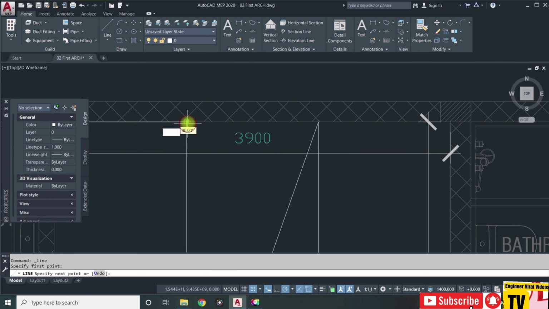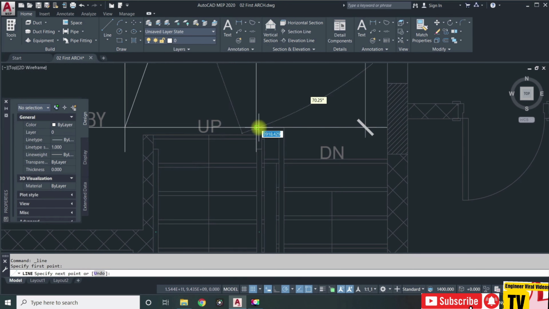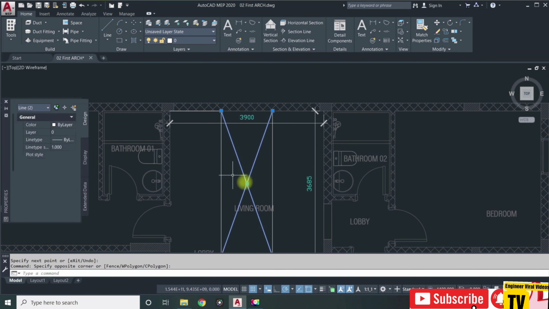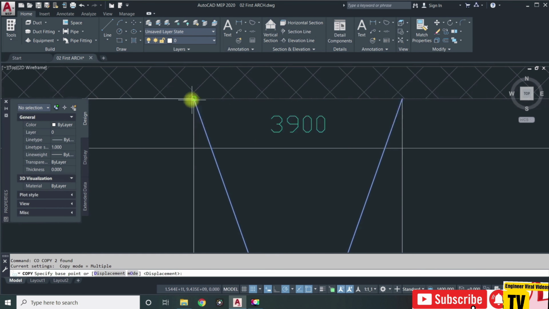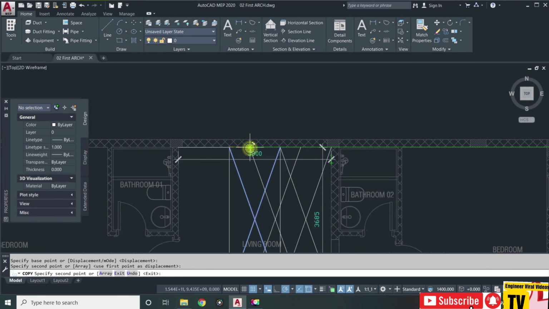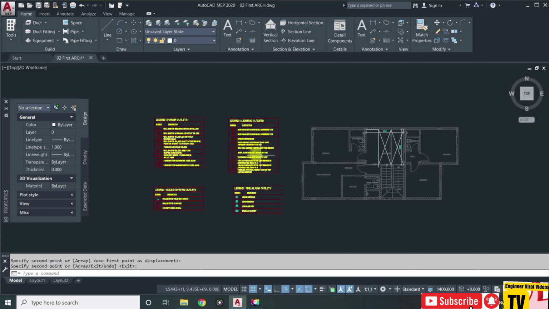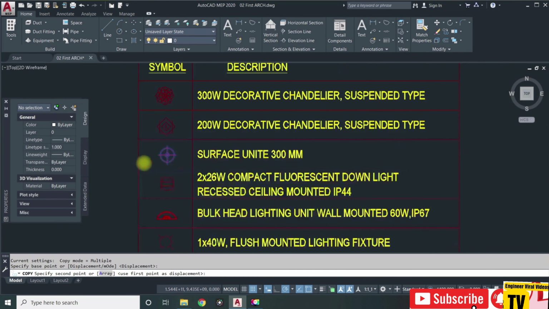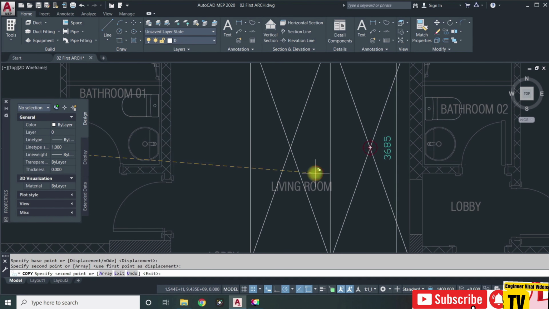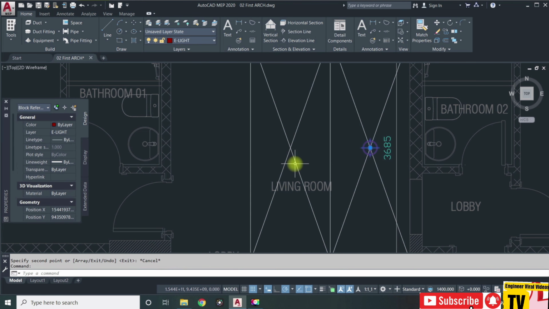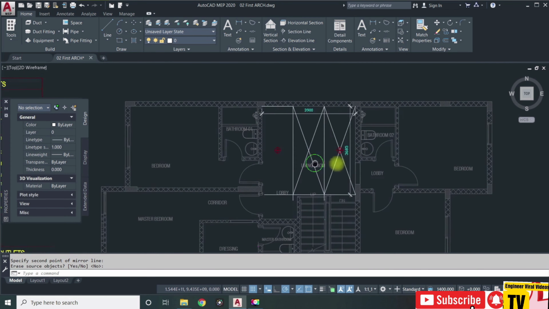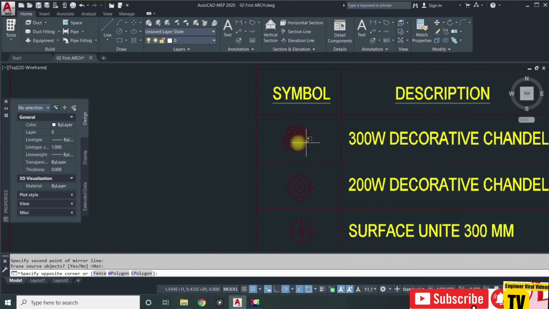I'm back again, the cross, okay, CO. Okay, now I will use the same service unit outlet. Okay, I can make a mirror by typing MI, from the center to the other part, and here in the center I can also use this chandelier.